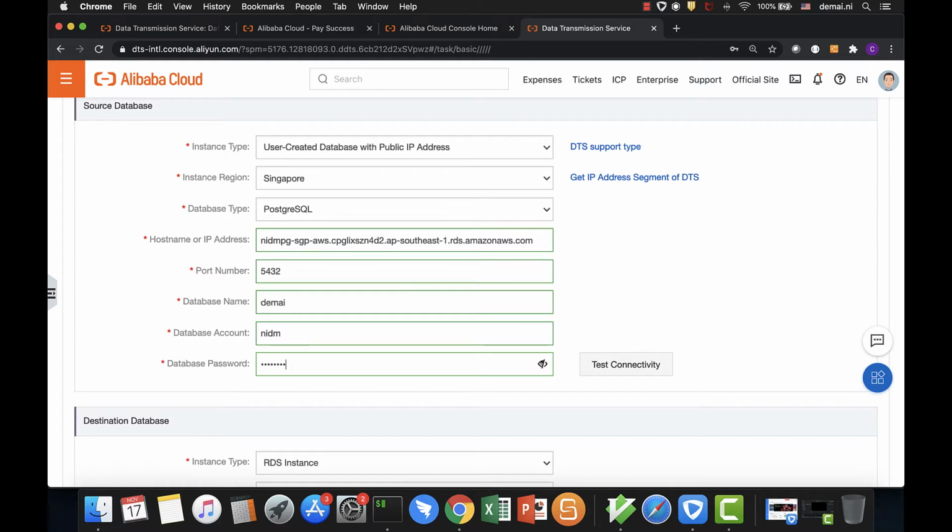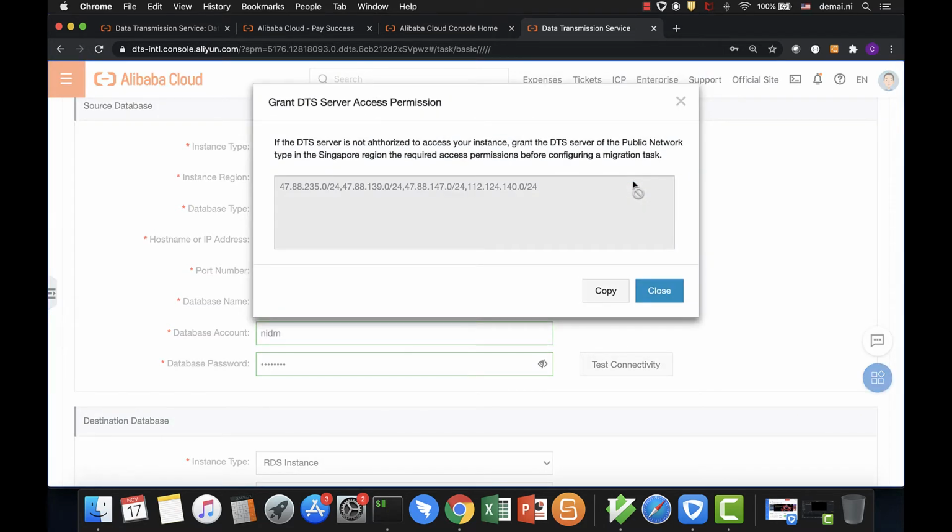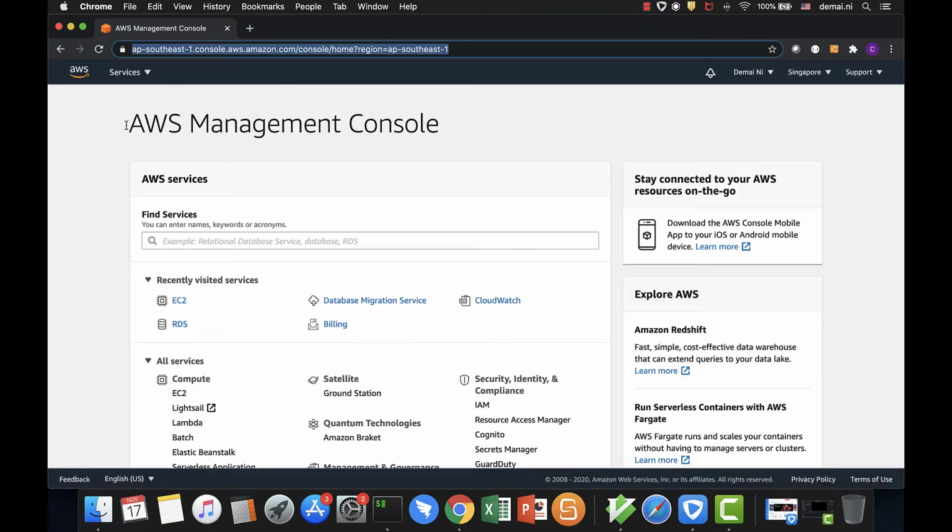For here, we need to set one more thing. We are accessing this AWS PostgreSQL using the public IP address, so we have to set it up to also allow that to be accessible. Here we will need to get the IP address segment for the DTS service. We copy that, which is a range of IP addresses for all of them in the Singapore region. Copy here. Close it. We'll go to AWS, RDS.